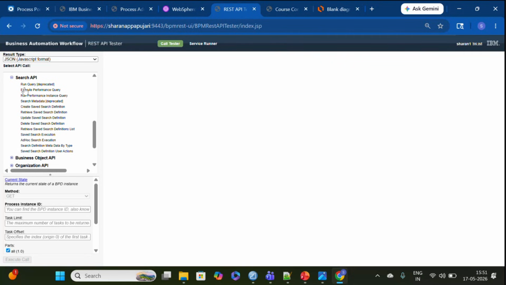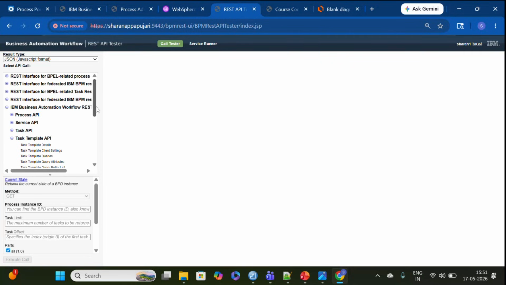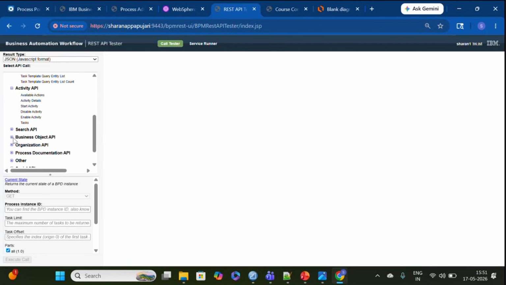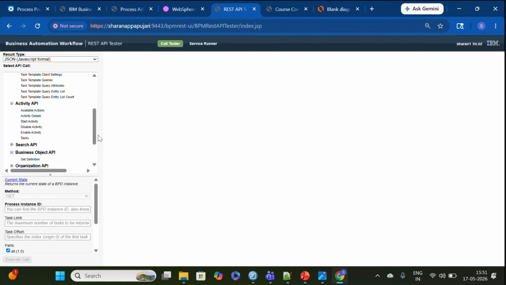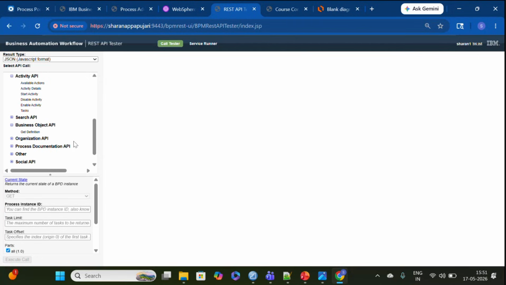Okay, and also this is related to business objects. For business objects we also have some APIs, with which we can get the business definition. For example, if you give the business object ID, then you can retrieve the business detail, like how many variables are there inside that business object.